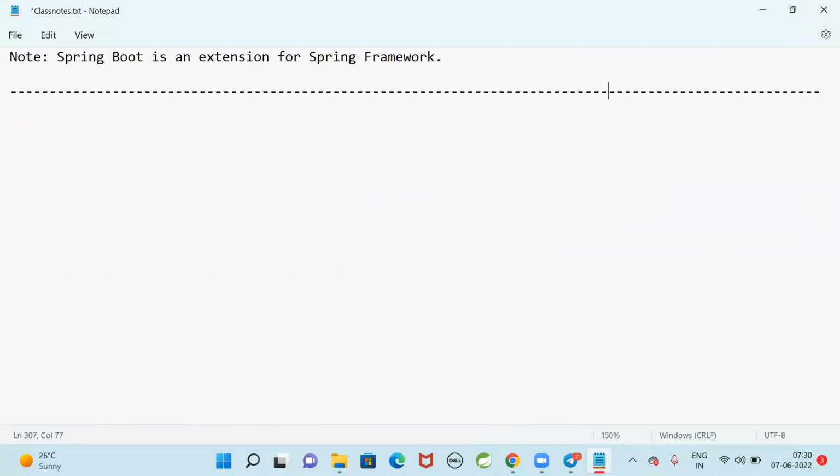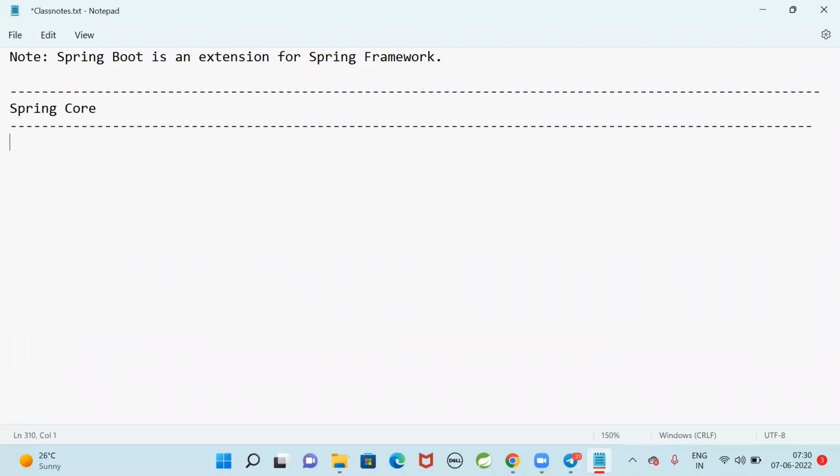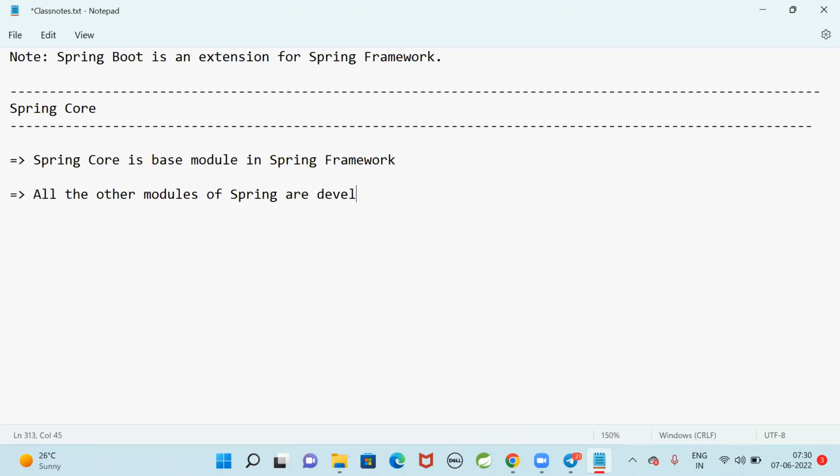Now we need to start our course, or our journey, with the Spring core module only. Spring core module is the base module in the Spring framework. Spring Core is the base module in Spring. All the other modules of Spring are developed on top of Spring Core only.